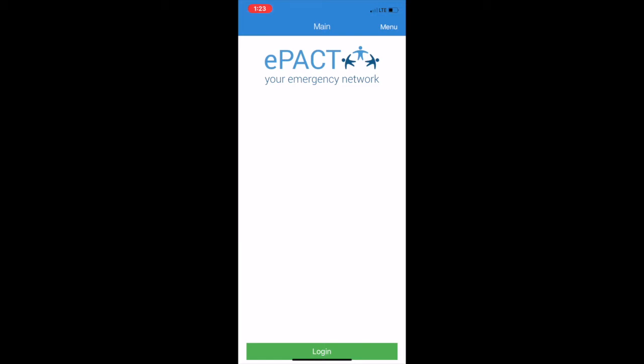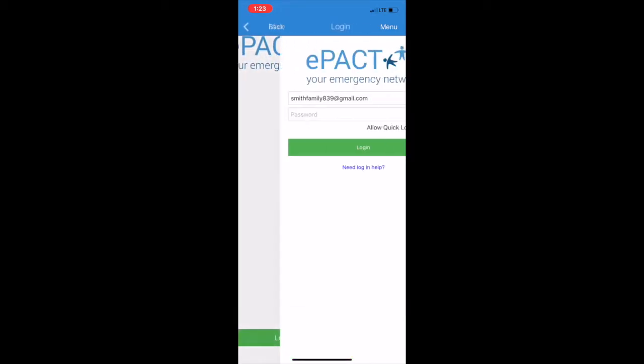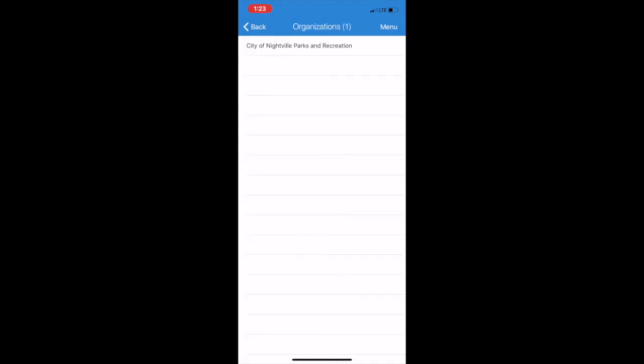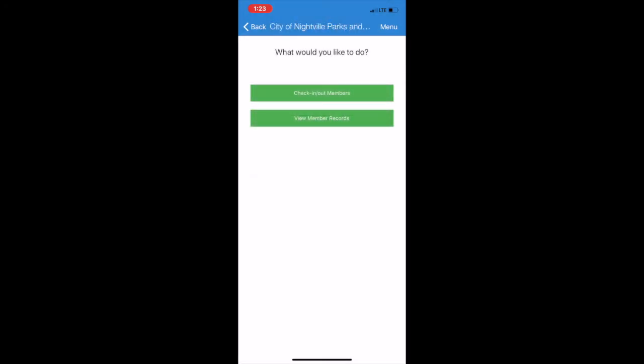As an administrator, the check-in process happens in the mobile app. The app is free for download from the App Store or Google Play. The app is only for administrator use at this time, so it will not work for families trying to access their EPAC data.